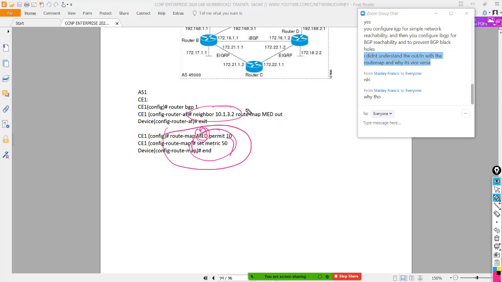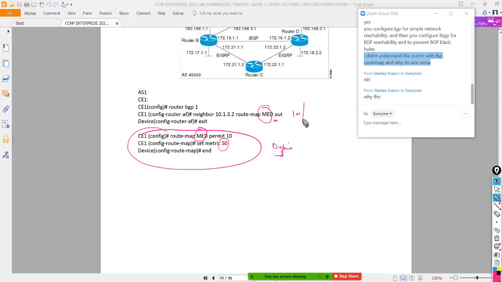Okay, so usually I just straight away cannot go to the neighbor and define the metric. So I need to make use of the route map. The first thing is to define the values that you are going to set. Once you define this, then you have to call it, and you have two ways to call it, whether in or out. Okay, now it depends on the direction.